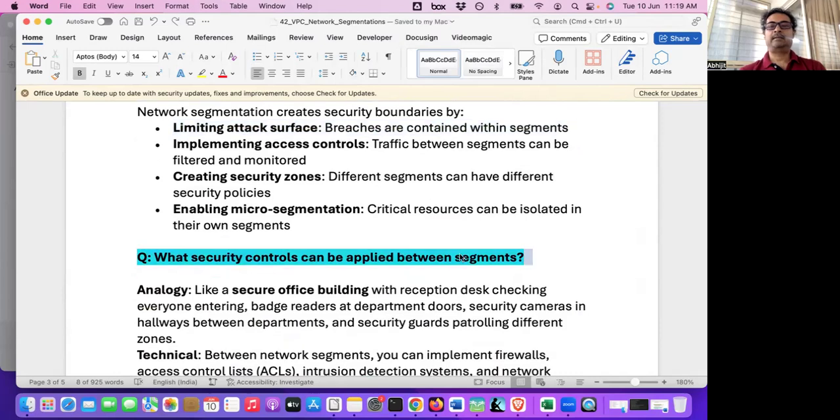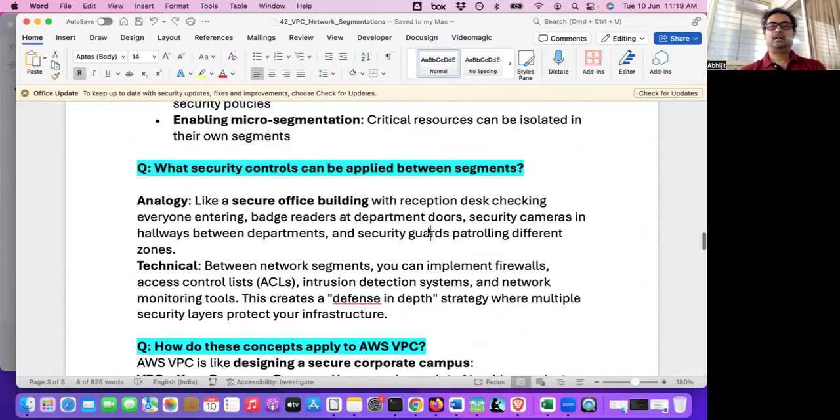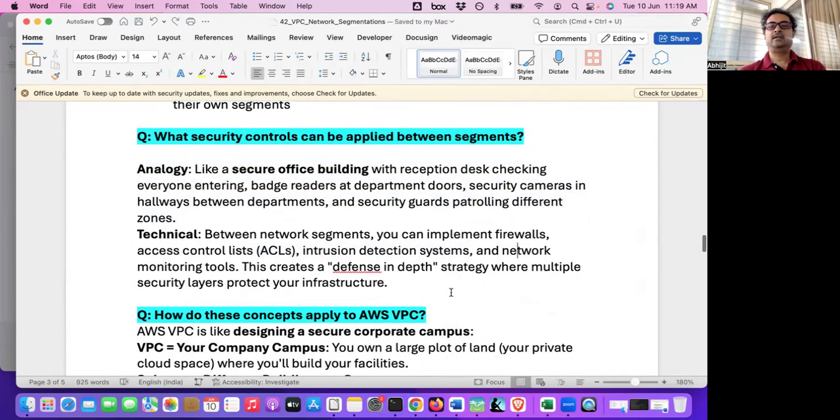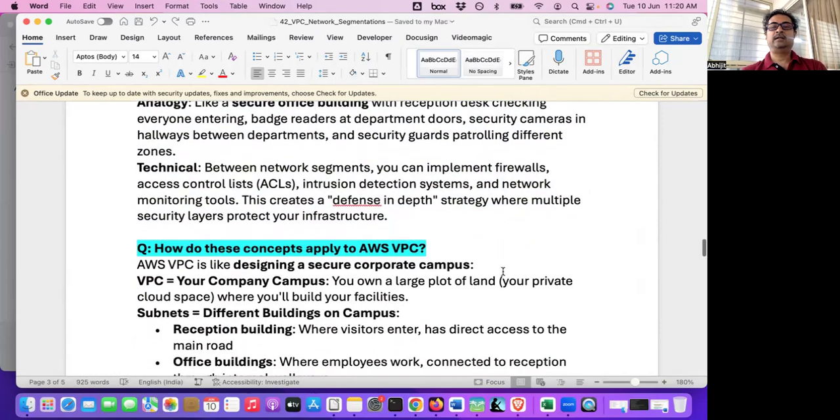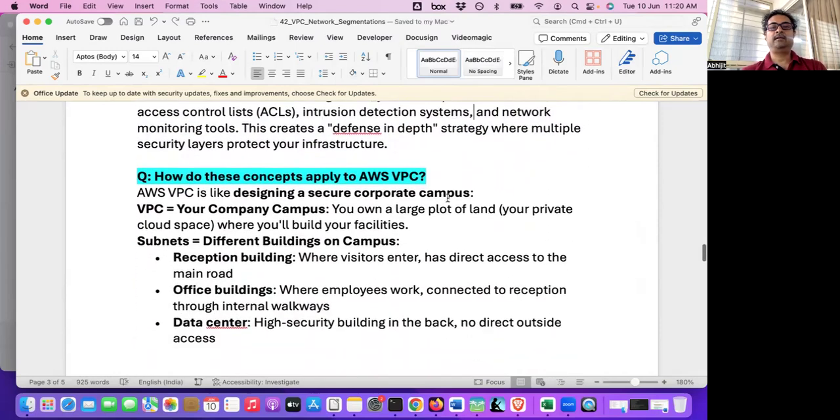What security controls can be applied between segments? This we already discussed: ACLs, intrusion detection system, network monitoring. This is defense in depth, the way we secure an office building with a reception desk checking everyone entering, badge readers at the department doors, security cameras, hallways between departments, and security guards patrolling different zones. Similarly, we can implement security using intrusion detection system, network monitoring, and ACLs, access control lists. This way we can implement it.